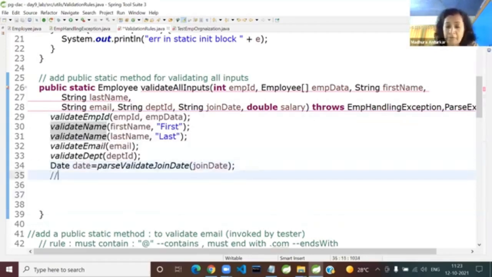So guys, simple question, simple answer. If the control reaches here, what does it imply? All inputs are valid, or some valid and some invalid? All inputs are valid. Okay. So here, all inputs are valid.